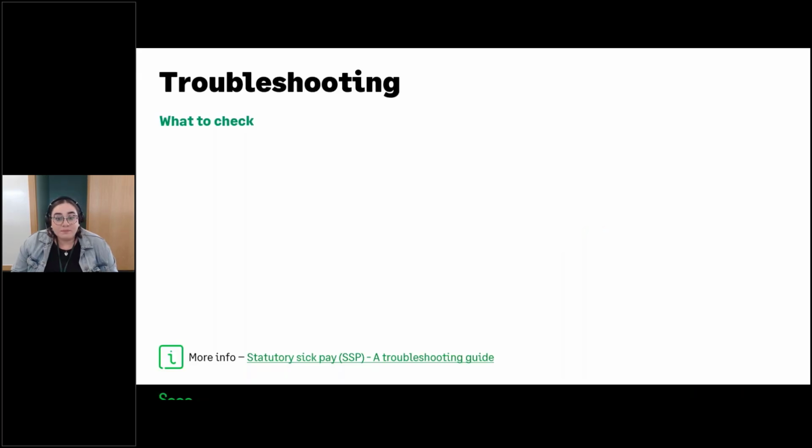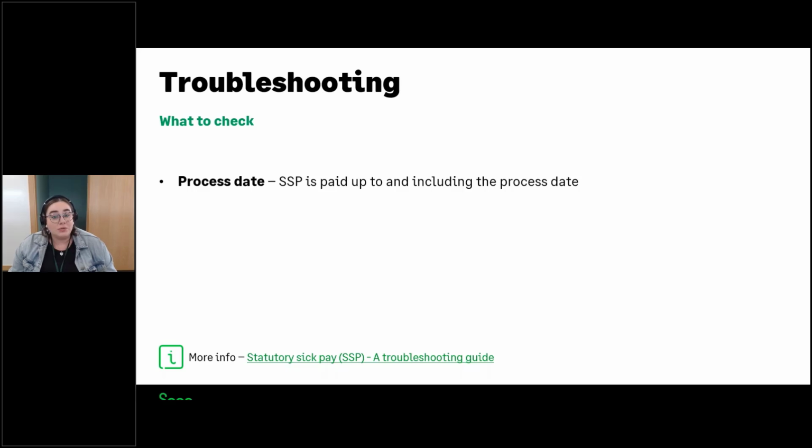So what to check? First one, always the first one that I suggest, is the process date. I did touch on this before, but remember that SSP pays up to and including the process date. So if all of the dates of sickness are after your process date, there will actually be no SSP calculating until the sickness dates fall before the process date.